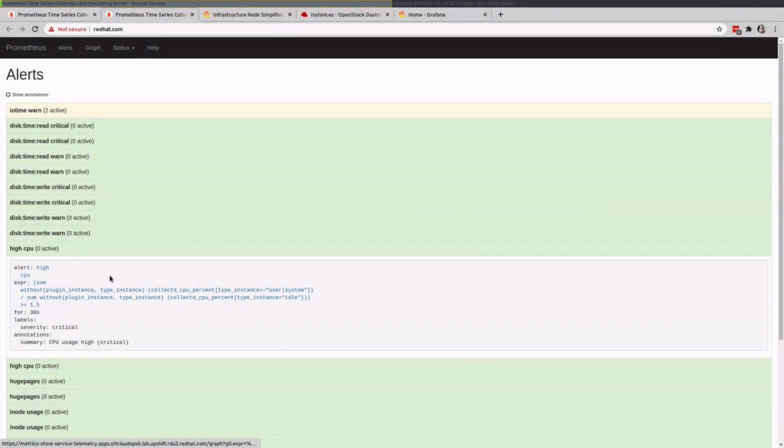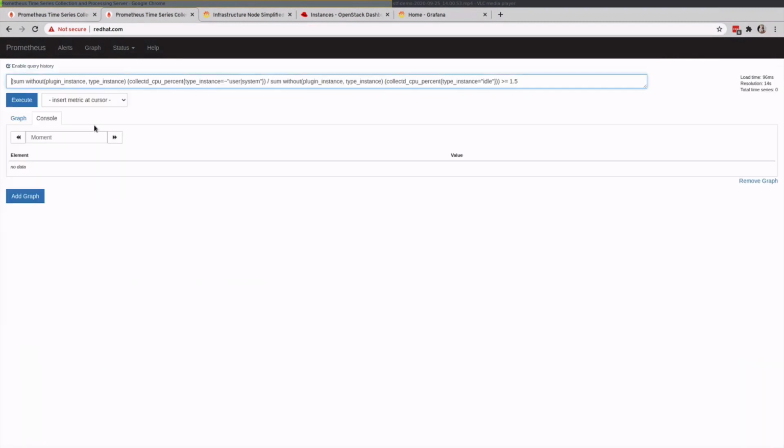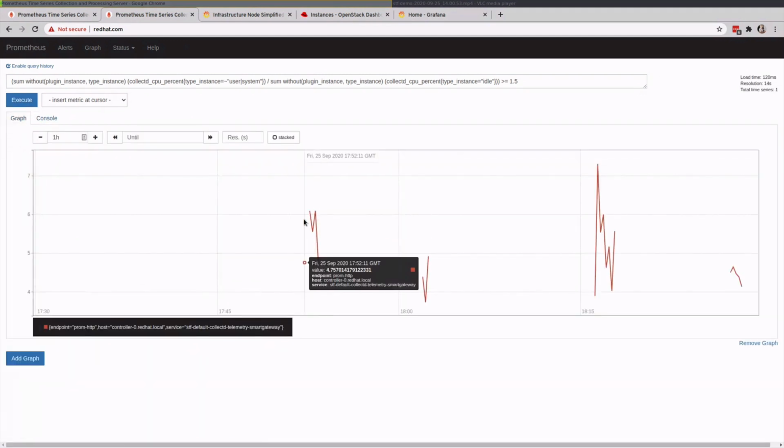We can look at the configuration of these alerts. And this is the high CPU. And here's the expression showing within the Prometheus UI that we currently have no alerting. If we rerun our stress in order to get the information back into the system, we can continue to watch this. We can see that now we're getting data back.